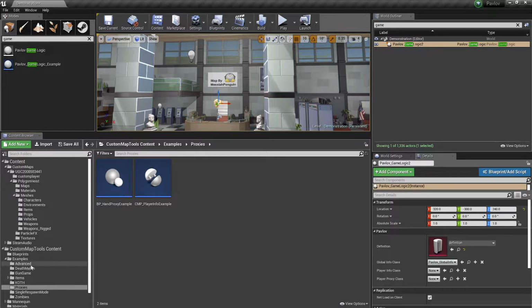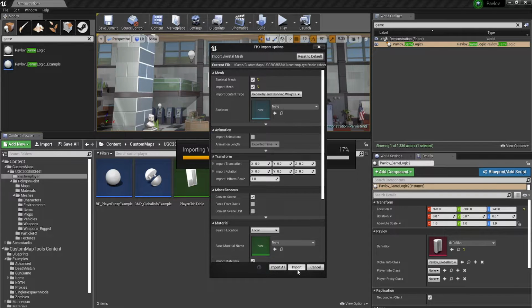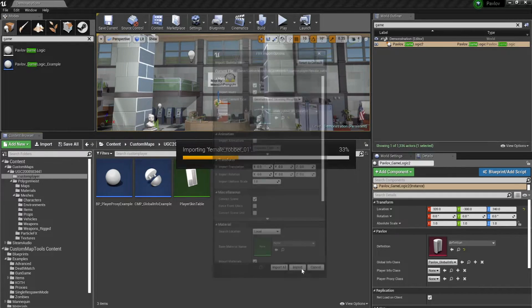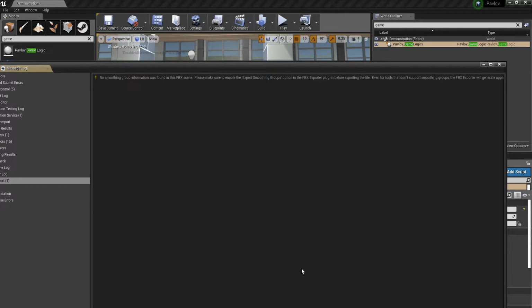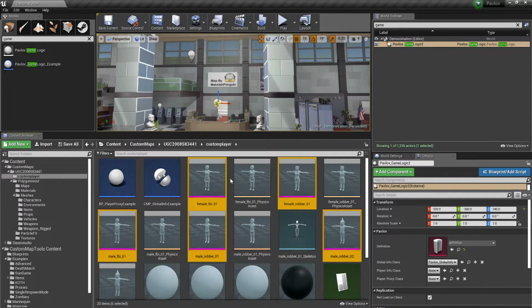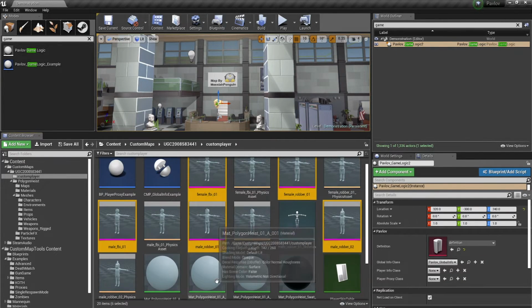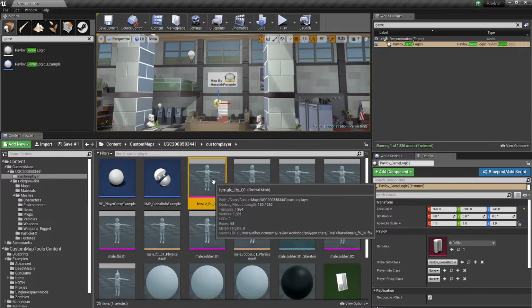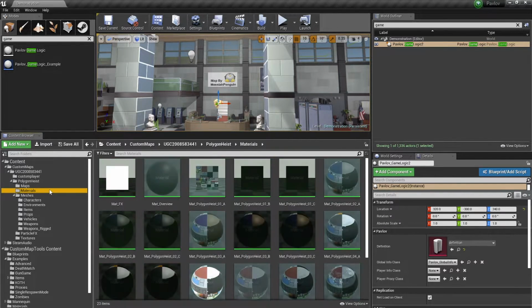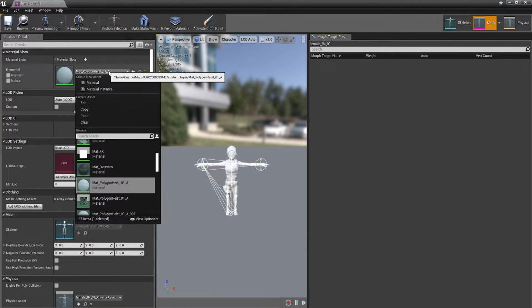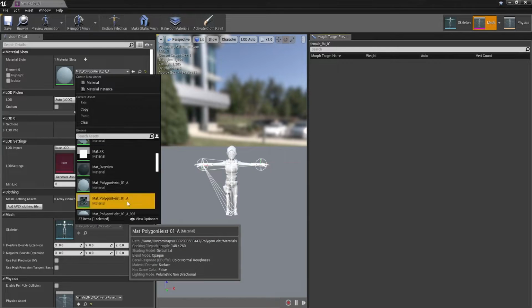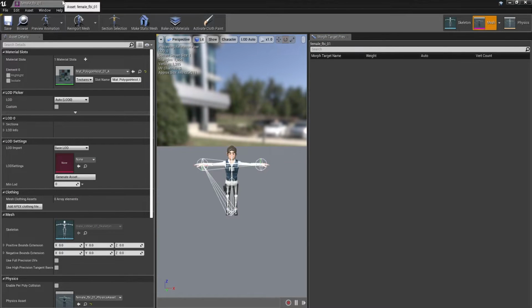And that's it from there. So go ahead and drag and drop your FBX in. Don't mess with any of these settings. Just hit import and it should work. Now you'll notice my material's all messed up. You can fix this by opening up the person and setting it to what it should be.